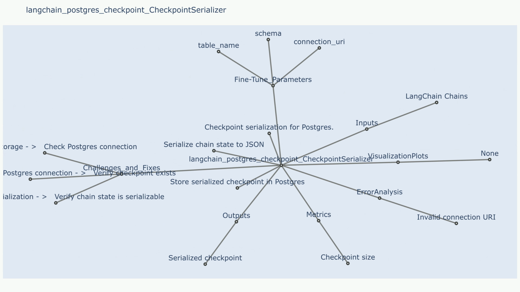Challenges and fixes. Challenge 1. Serialization errors. If the chain state contains complex objects or data structures that are not easily serializable, the checkpoint serializer might encounter errors when trying to convert them to a suitable format. A chain using custom objects with methods or complex data structures like nested dictionaries or lists might fail to serialize properly. Implement custom serialization logic for complex objects, potentially using libraries like Pickle or defining custom JSON encoders/decoders.